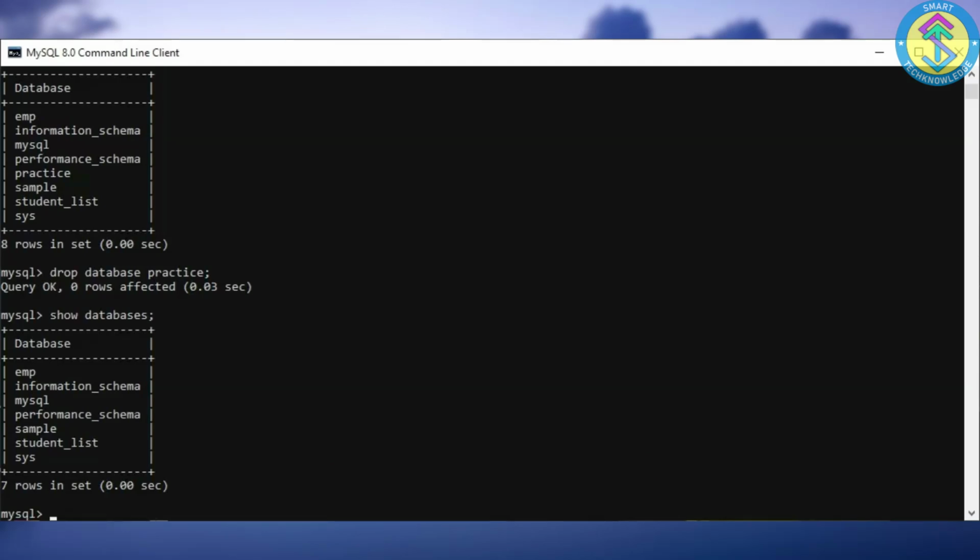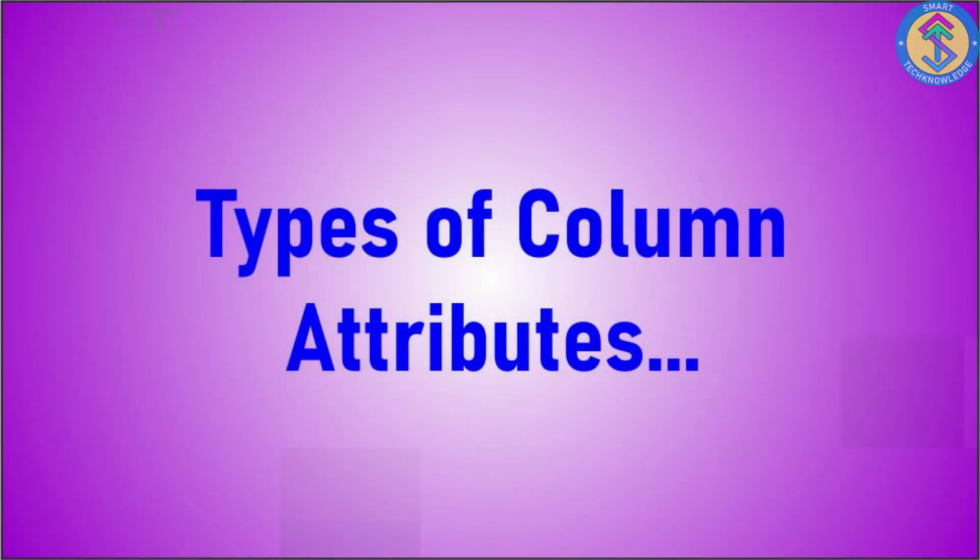Now, before learning how to create a table in a database, I am going to teach you about some column attributes which are very important while creating a table. While giving a command to create a table, we have to mention what type of data should be entered by MySQL in a table.